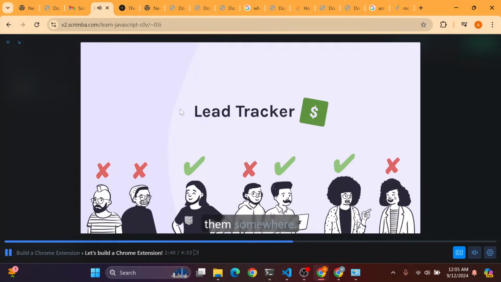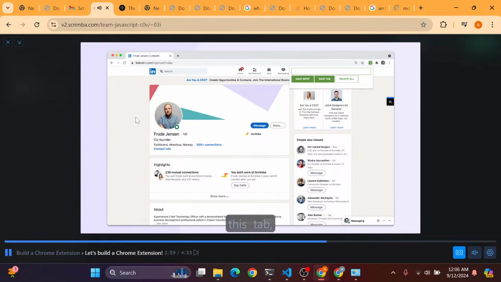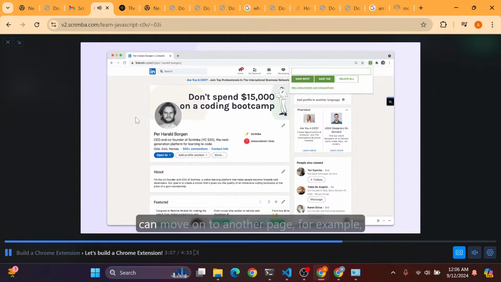The way it works is that you visit a website, for example, a profile on LinkedIn, and then you open up the extensions, click on the Leads Tracker, and there you get the ability to save input. That is any URL that you pass into this input field, or hit Save Tab. If you hit Save Tab, our extension heads over to this tab, grabs the URL, and saves it in a list.